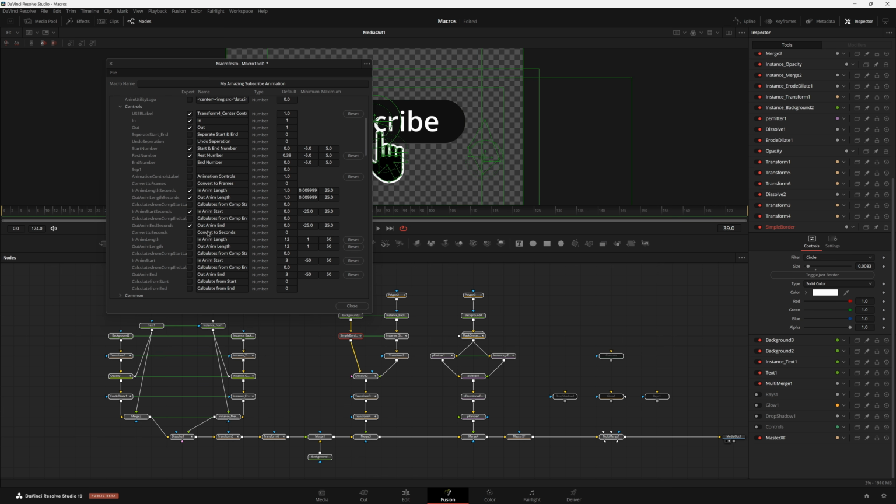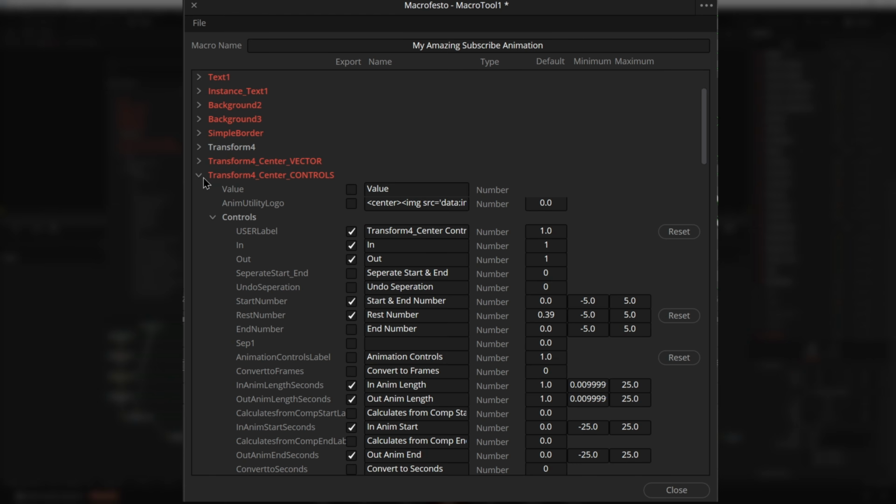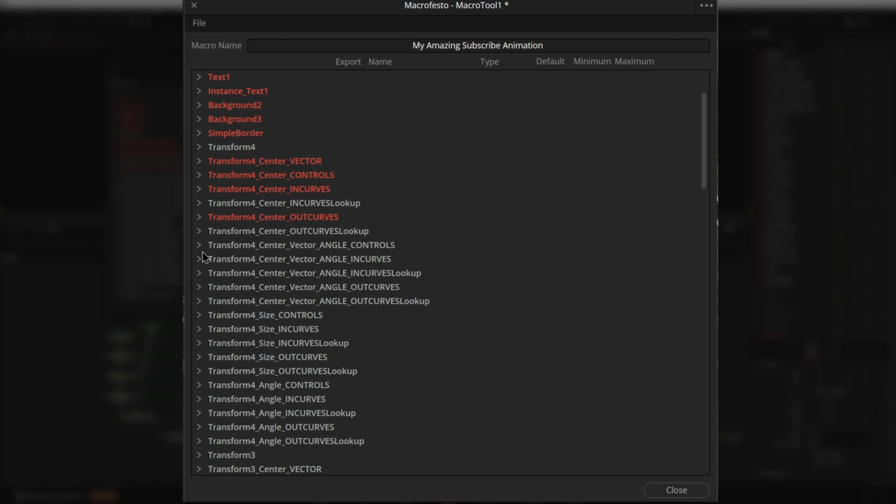So now everything has been properly converted. We just want to make sure that everything is still selected, because I believe when we press on save, we have to have things selected. Let's go up here and we can continue on our search for all of our controls.